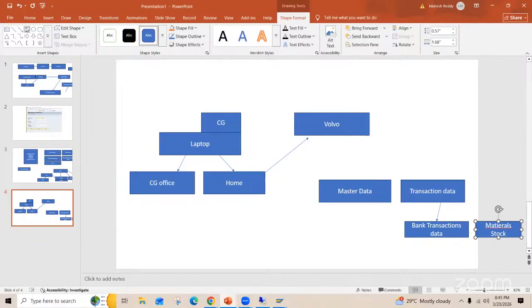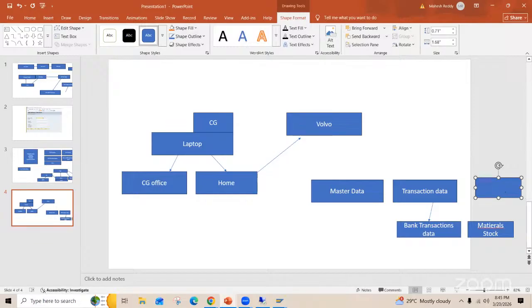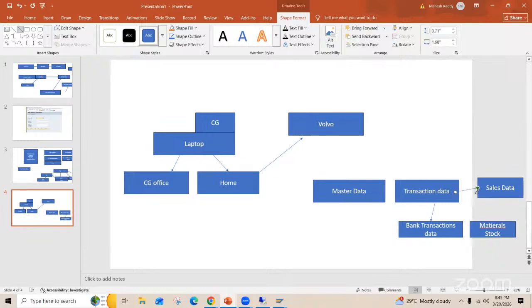Or sales data also, right? Suppose sales done by Amazon. It will keep changing every day, not only every day, maybe every hour also. This data.